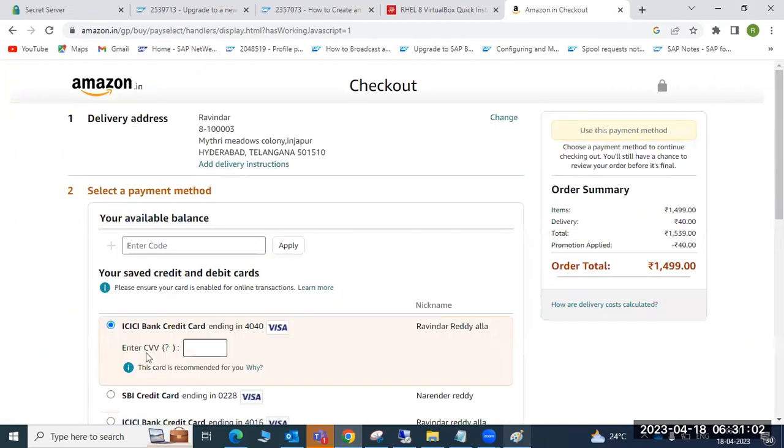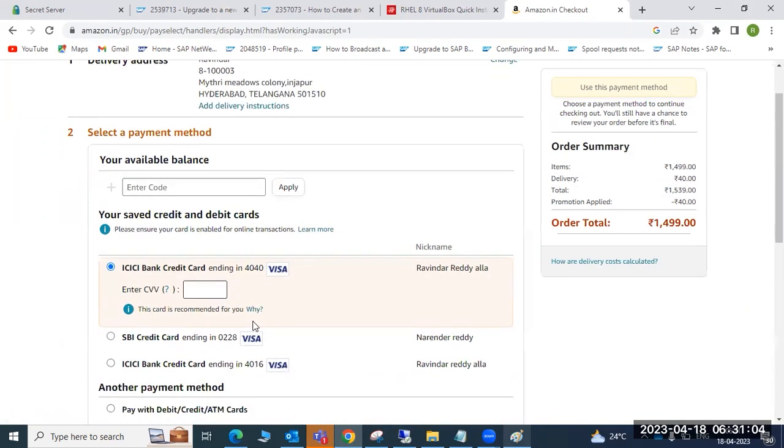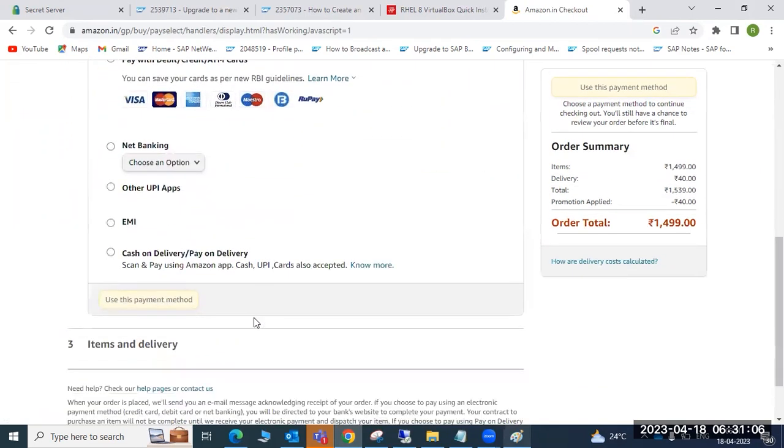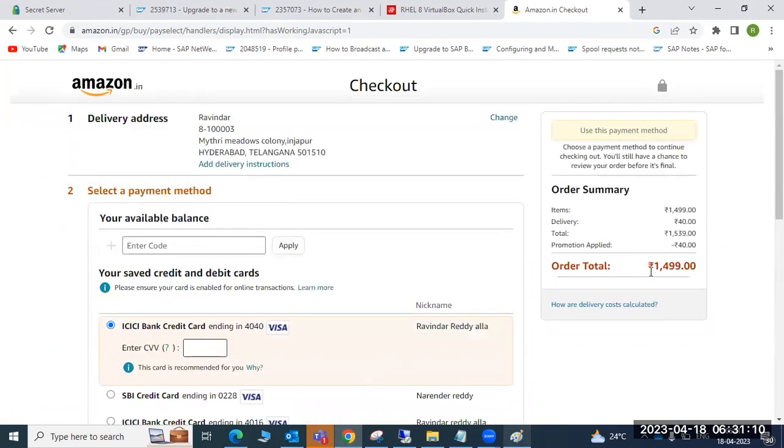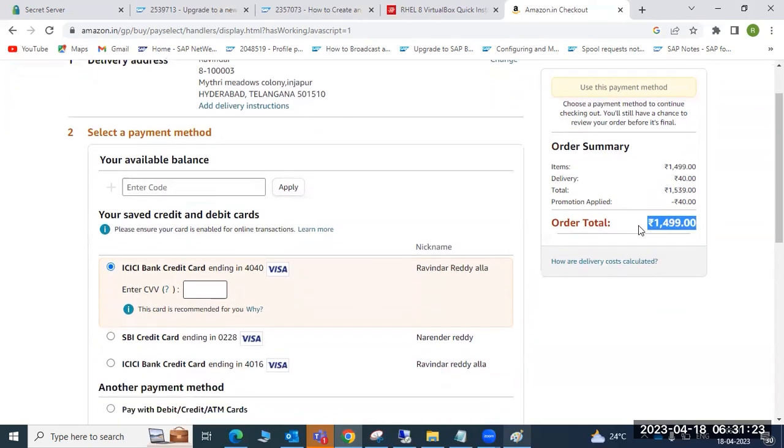I'm not going to book it, but select the payment method. Once your payment is completed, meaning your order is successfully completed, then it will come back. Up to now we can try. But now if I book the order, what will happen? The payment will be completed. The transaction will be completed now.